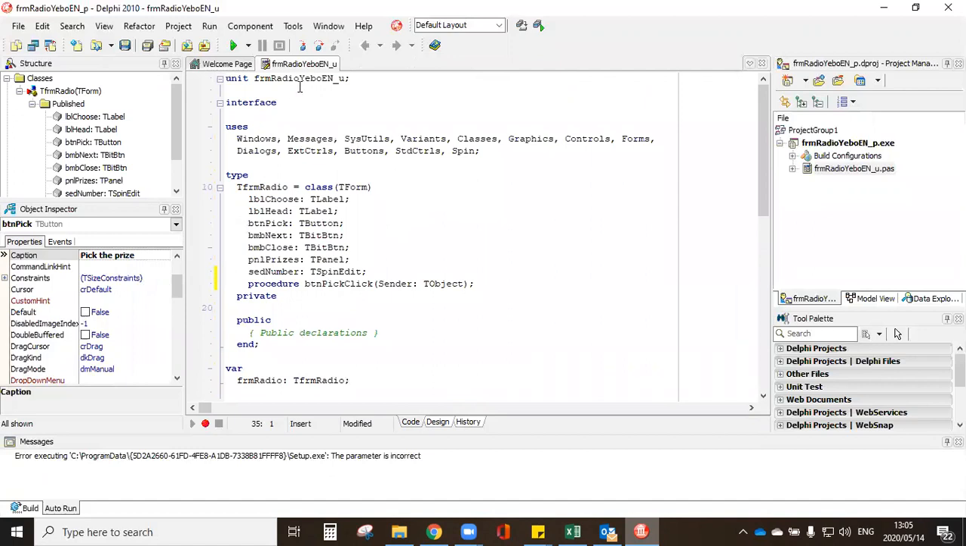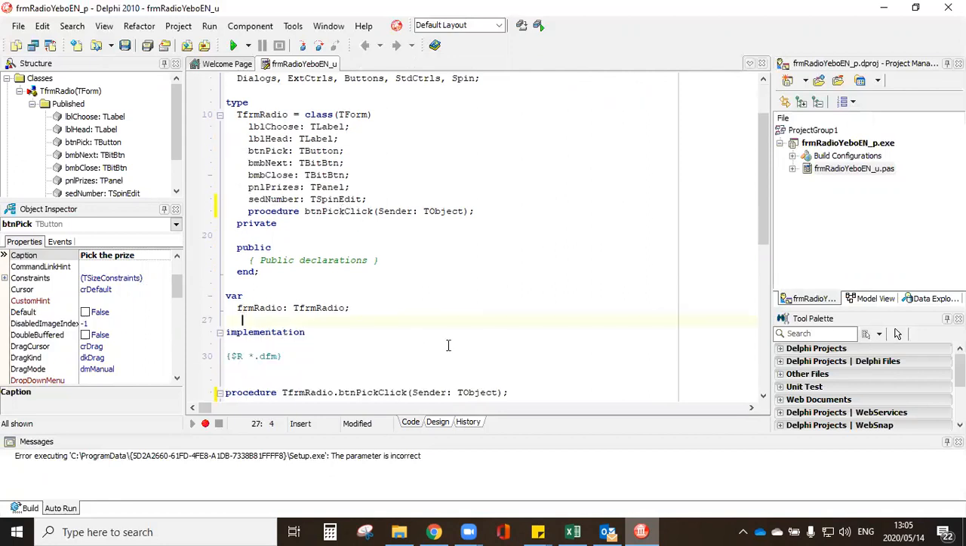So we've got radio Yebo. There's our interface, our users, it's a standard users, all our types. What I need to add here under variable is, let's just see what the different ones are. Okay, so the 3 things I have to do is I'm going to have to code form activate, button next, and button pick. So under private here, you can either do it underneath var at the bottom here, or you can code it under private.